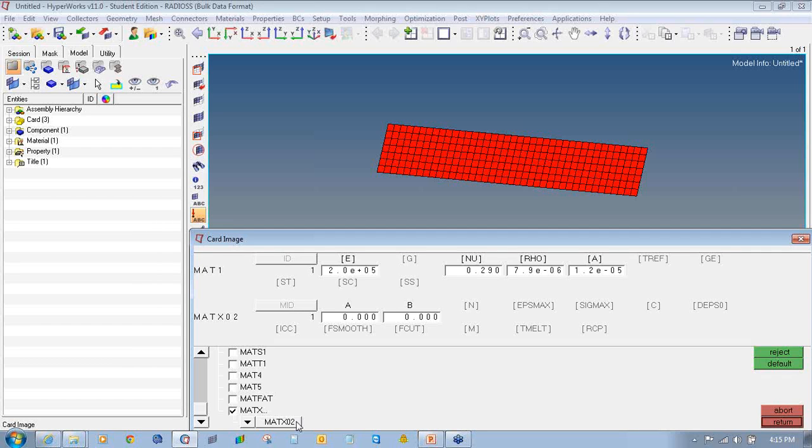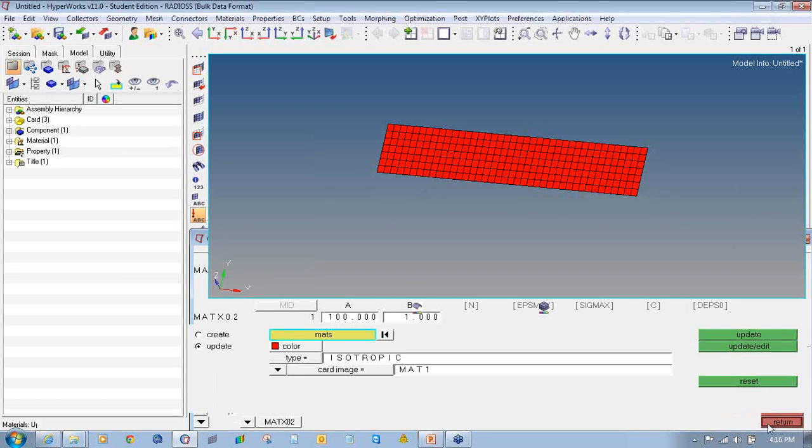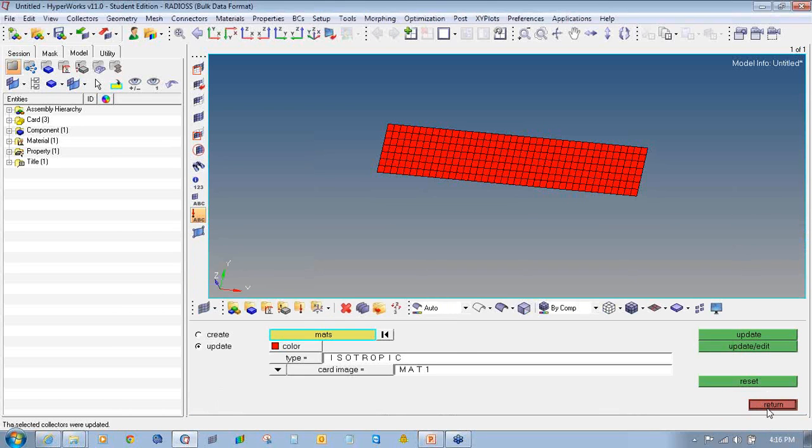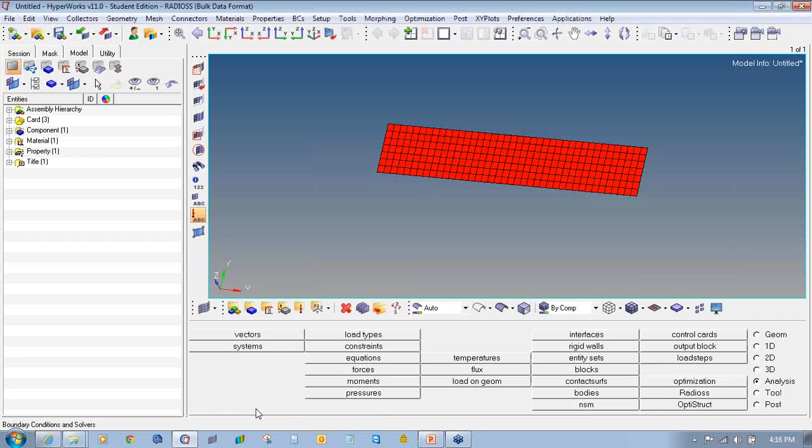So the following input values have to be provided. So A as 100 and B as 1. For these values too, you can directly refer to the help to get it more clear why this 100 and 1, and what these A and B stand for. Then I will click on return to exit the create edit panel. Again I will click return to exit the material collector.